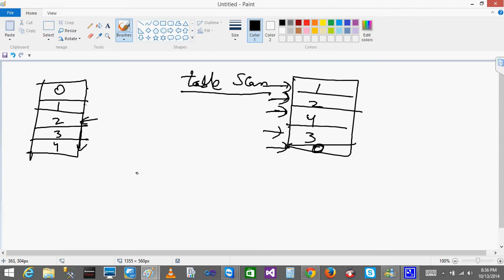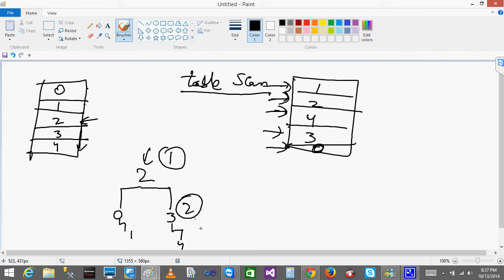Sorted means the index is arranged this way: 2 will be at the center, with 0 and 1 on the left. In the same way on the right, 3 will be at the center and 4 will be at the right side. So first it will go to 2, that is step one, second it will go to 3, and in the third step you got the data. This is what you call a table seek.